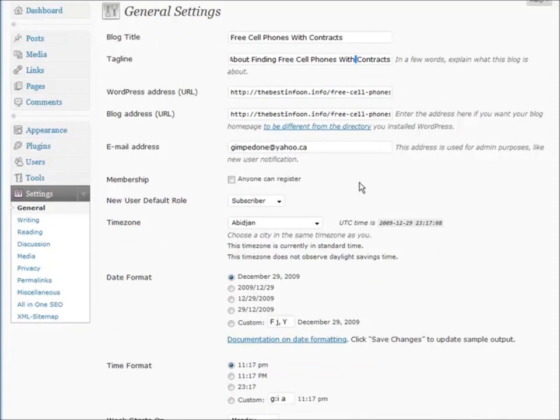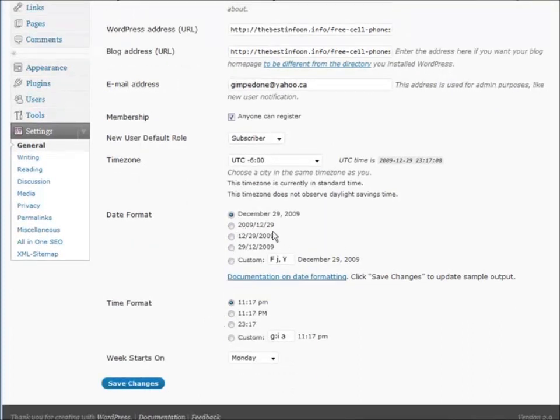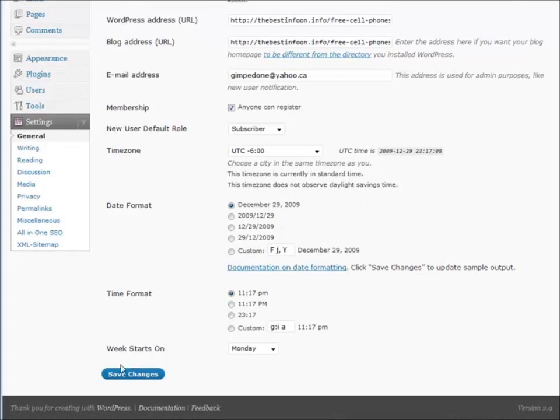Okay, now you can decide if you want anybody to be able to register here. We don't really want anybody to register on this site. You can set your time zone here. And if you want the dates and the time different, you can change that there. Okay, so let's click on that.